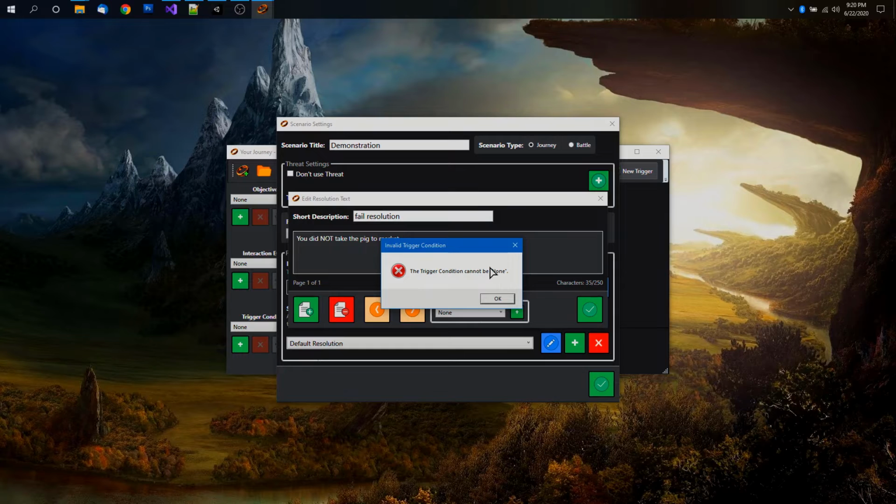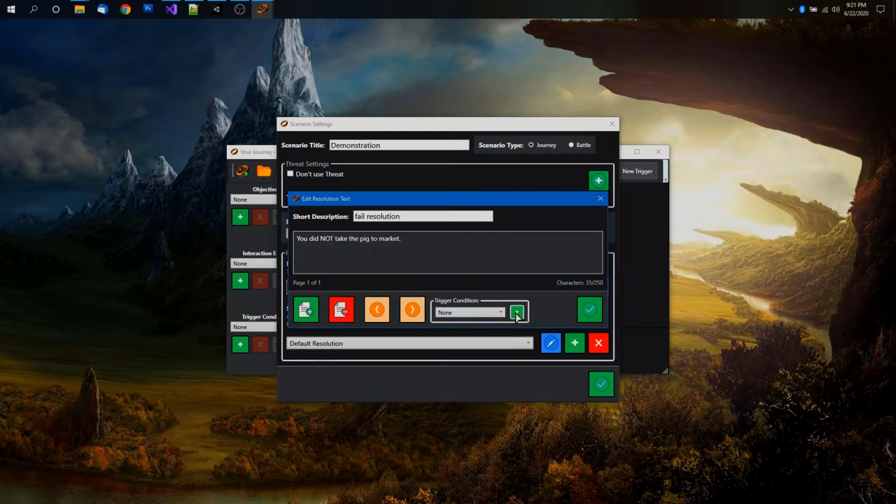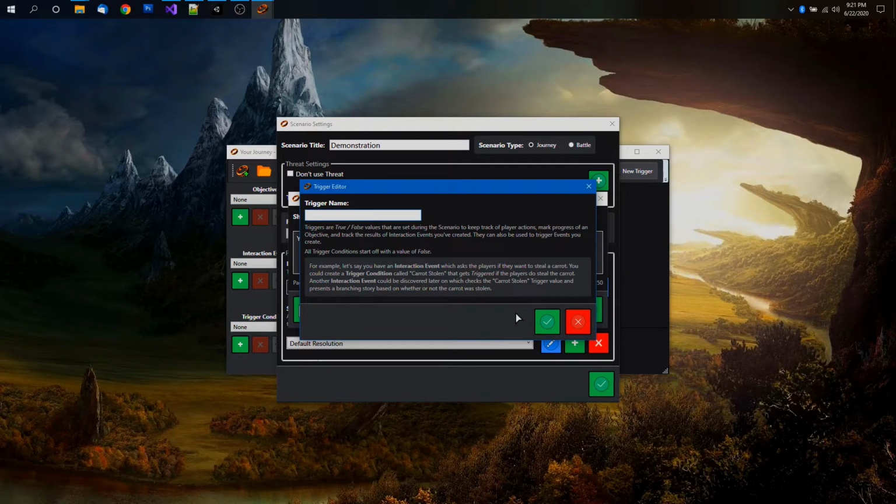Alright, and this resolution is going to be triggered by a new trigger that we'll create called scenario failed. Now triggers are just true false values. They start off as false and they get set to true when they are triggered. You can use them to keep track of things that the player does or doesn't do in this case, and they can also be used to fire off other interactions, which we'll see shortly.